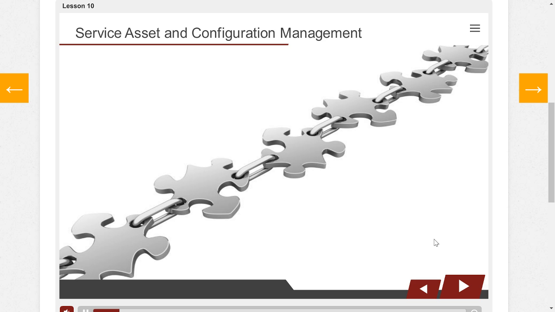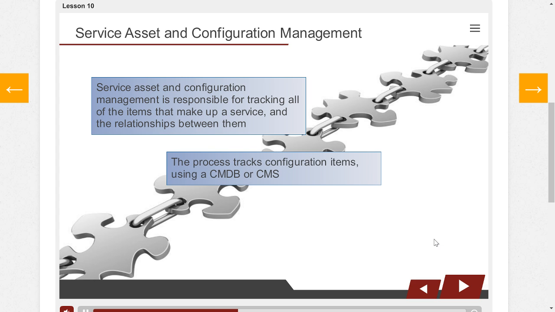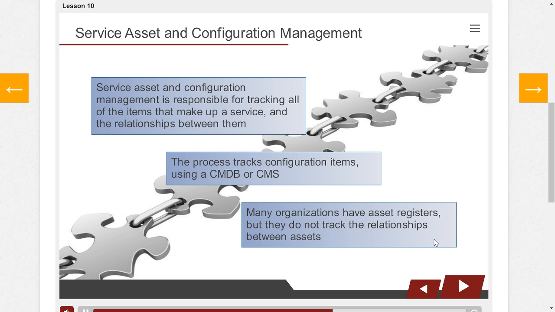Another process we need to consider is service asset and configuration management. The process is responsible for tracking all of the items that make up a service and the relationships between them. The process tracks what are known as configuration items using a configuration management database or a configuration management system. Many organizations have asset registers, but they do not track the relationships between assets. From a DevOps perspective, we need to know exactly what will happen over there if we change something over here. We want to protect the business from unintended consequences.